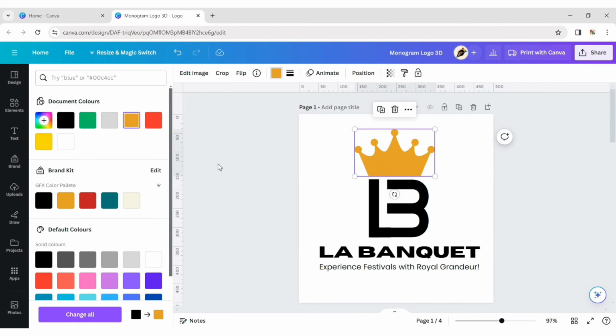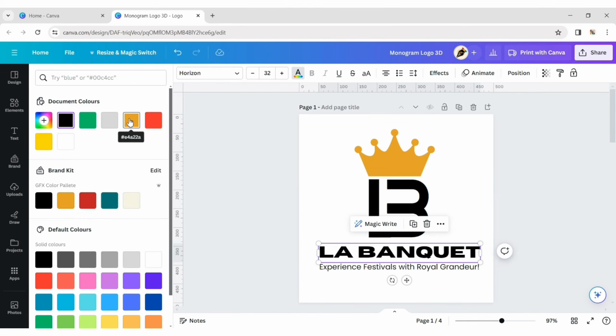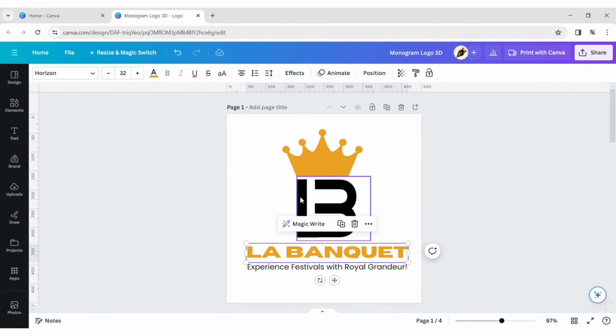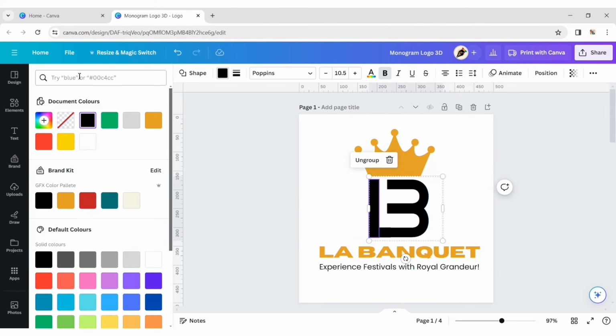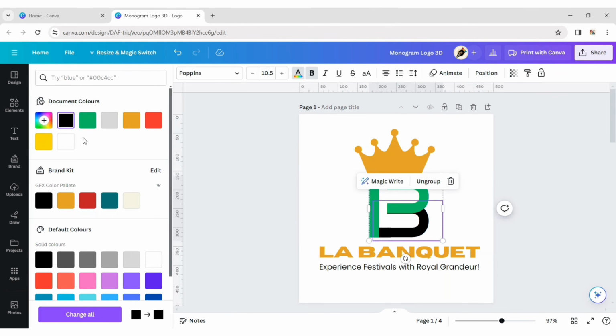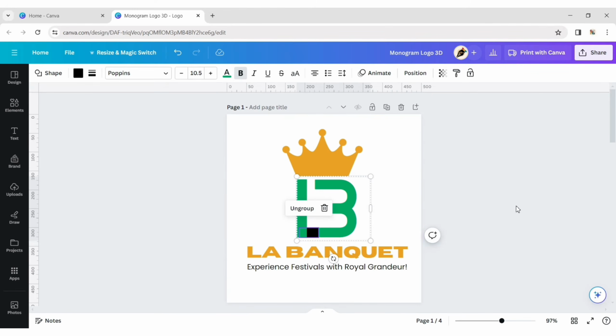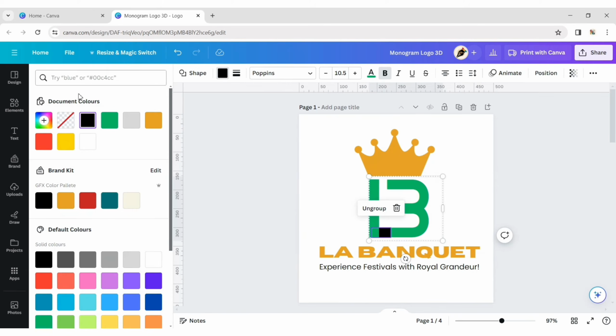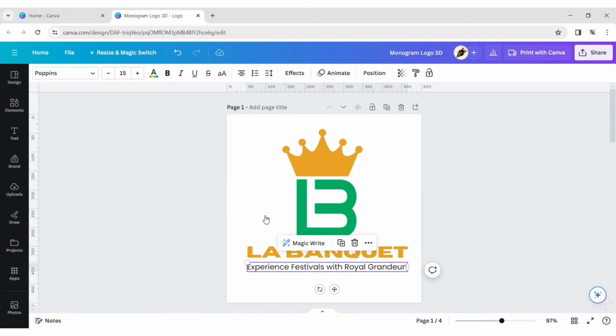Change the crown to golden color. Change the brand name to golden color. And now change the letter color to green. Make the tagline also green.